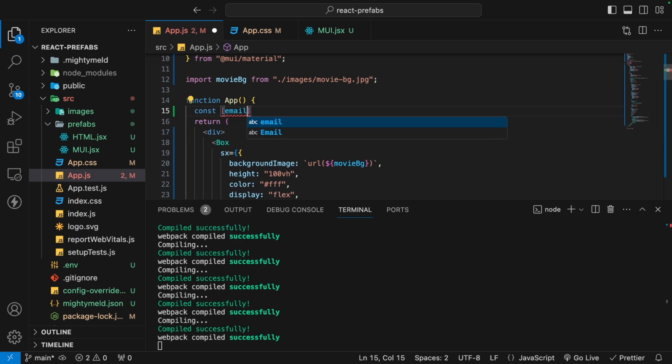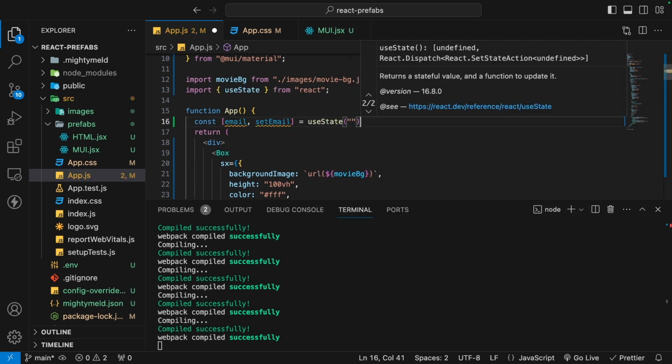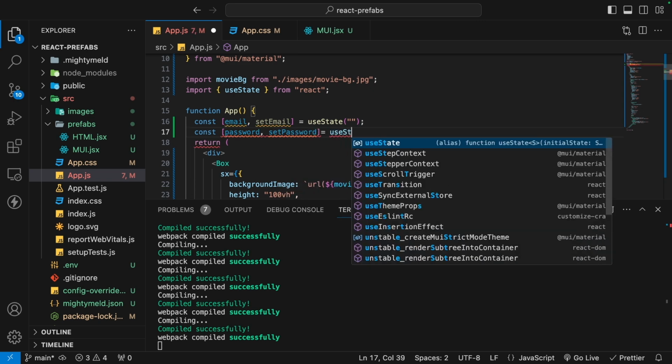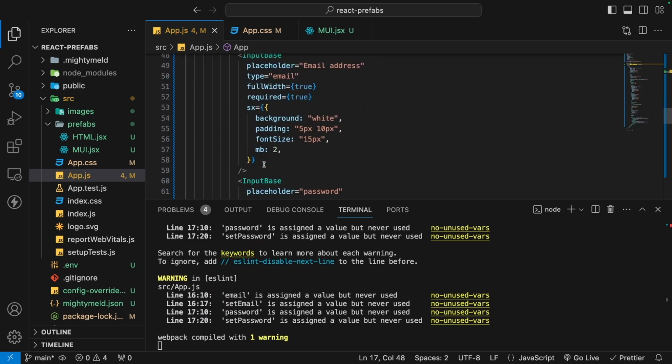I'm going to have the email, and I will have the setEmail, which is going to be equal to useState. I'm going to keep it as empty. Then I'm going to have a constant password, and setPassword, and this is also going to be equal to useState. Now what we can do is go and add the value to it.